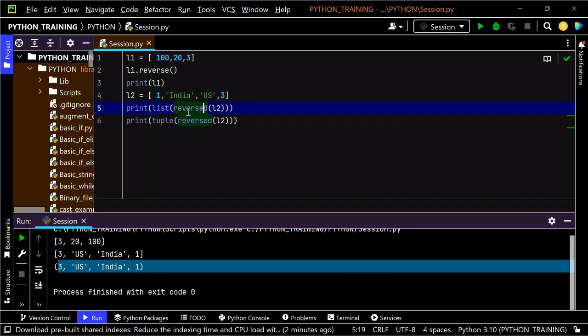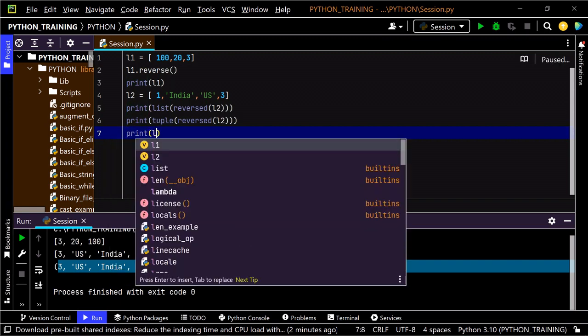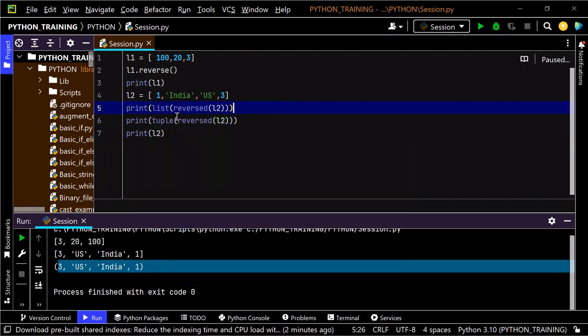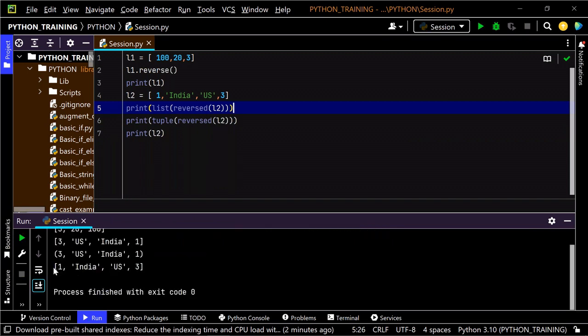So remember guys, reverse and reversed. Reverse is going to change the original list, whereas reversed is not going to change the list. Even if you want to verify what the content of L2 is after invoking the reversed method or function, if we execute it, it is still 1, India, US, 3. Okay, it is not going to change that.